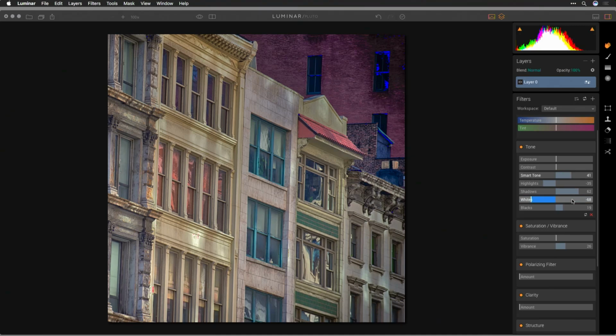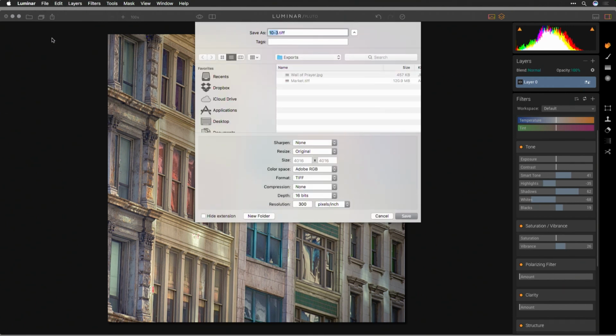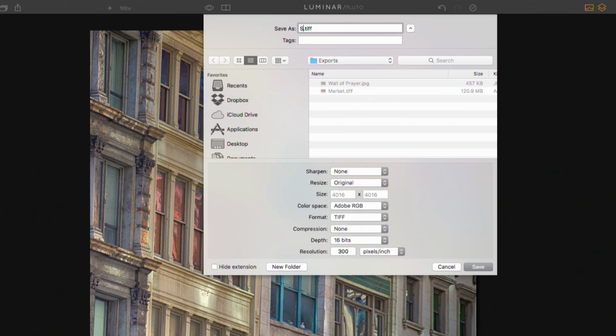Now, let's save a file ready for printing. I'll choose File, Export. Now, we'll assign it a unique name. I recommend you consider some sharpening. You can apply default sharpening on export or use the sharpening filter which you learned about earlier. Low or medium is usually enough for most printing jobs.